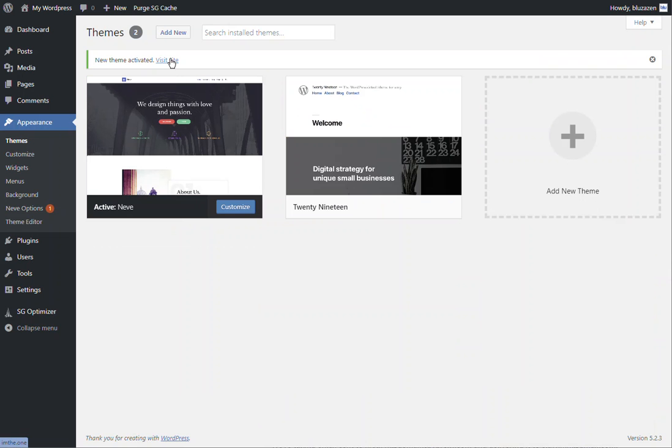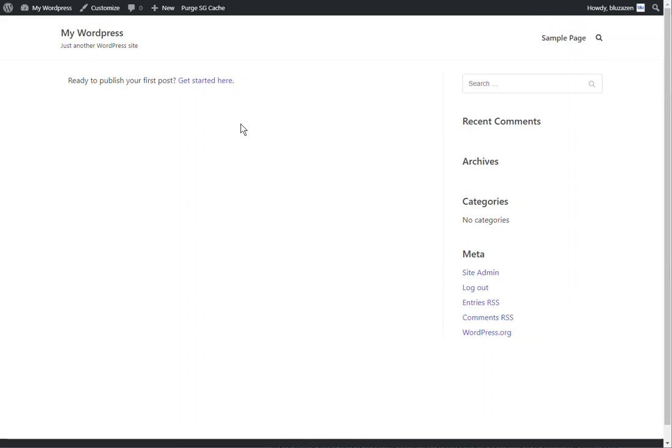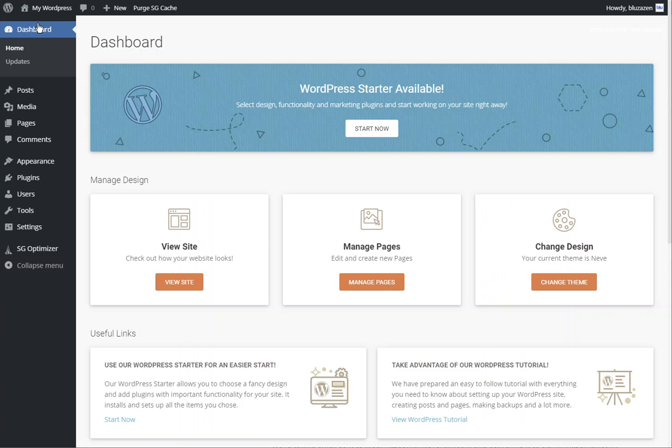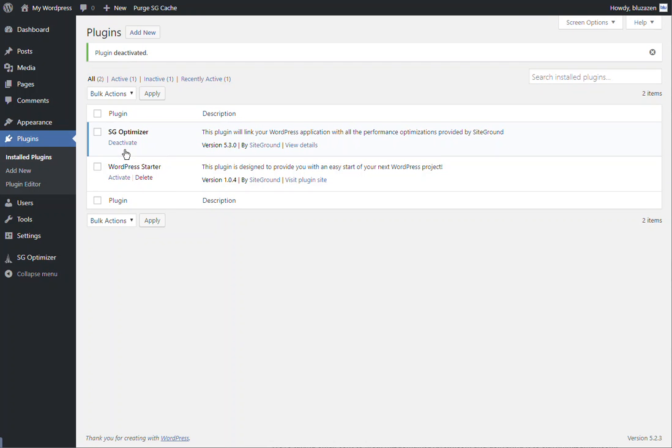Okay, let's take a look at the site now. So this is what it looks like with a bare bones Neve installed. We're going to change this up quite a bit over the next few videos. Let's go back to the dashboard. I don't know what we have for plugins, so let's take a look and see what it installs. Okay, so there's literally nothing here except the SG Optimizer and the WordPress Starter, which you don't even need. We're going to deactivate this.